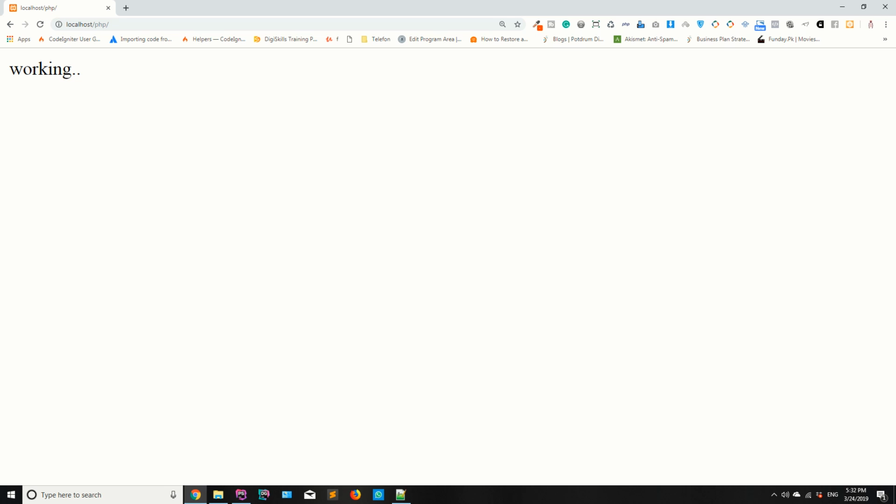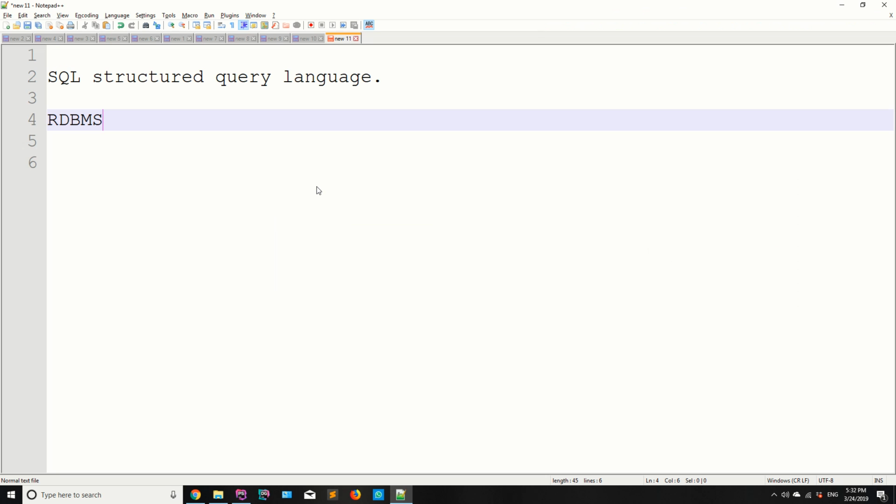Today we are going to discuss RDBMS. RDBMS stands for Relational Database Management Systems. We have a lot of database management systems. Oracle is one of the best relational database systems.